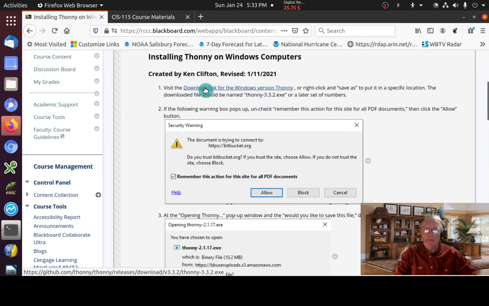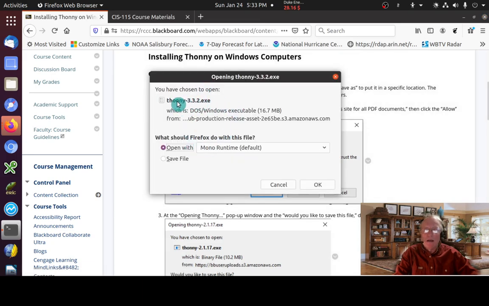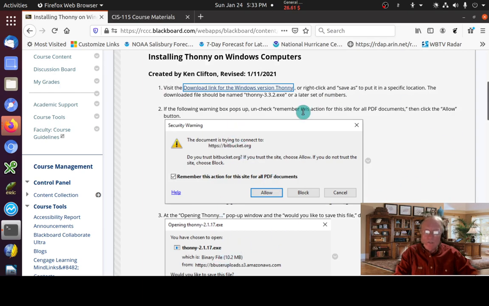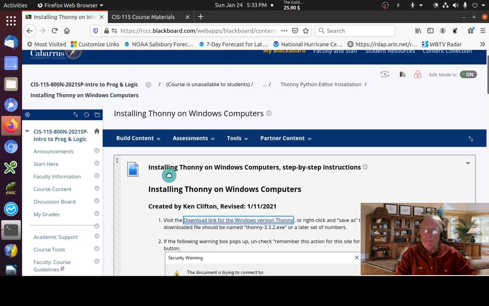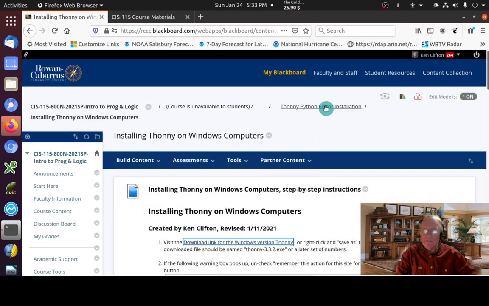Okay. Here's the download link for the current version of Thonny for Windows. When I click on that, you can see it's going to want to download this file. So download Thonny and follow these instructions to put it on your computer. Once you've got Thonny installed, you can actually write your first Python program. So that's how to install Thonny. That's what we use to create our Python programs.